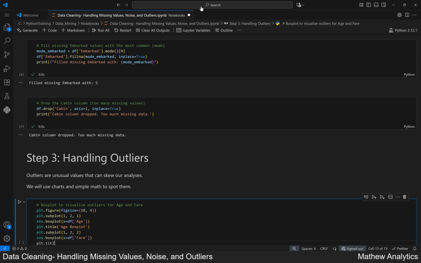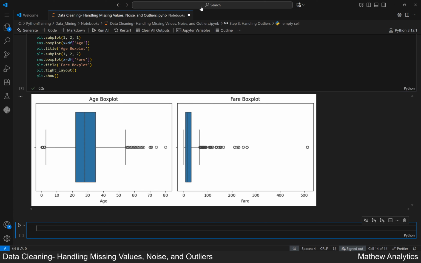Running the cell now. This output displays two side-by-side box plots for the variables age and fare, highlighting their distributions and potential outliers. Notice how the whiskers and any points beyond them indicate unusually high or low values, which could skew analysis if not addressed. This visualization helps us identify which values might need closer examination or treatment in our outlier handling step. Look for dots or points outside the boxes. Those may be our outliers.